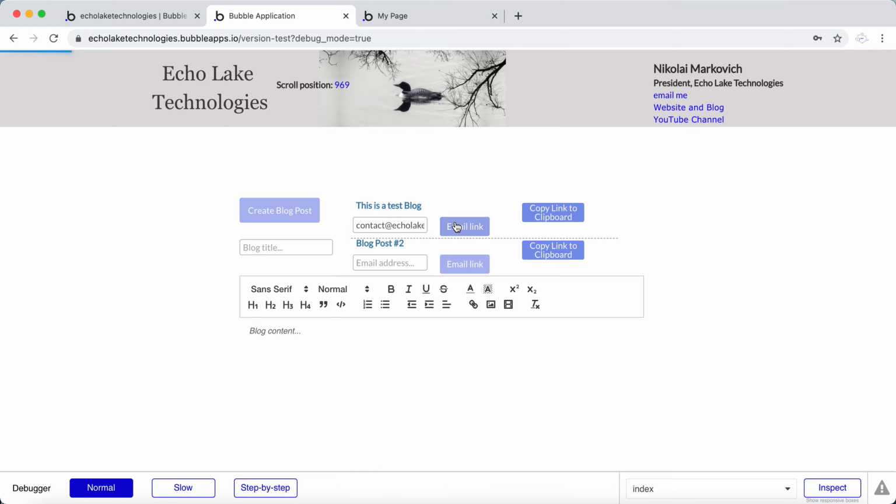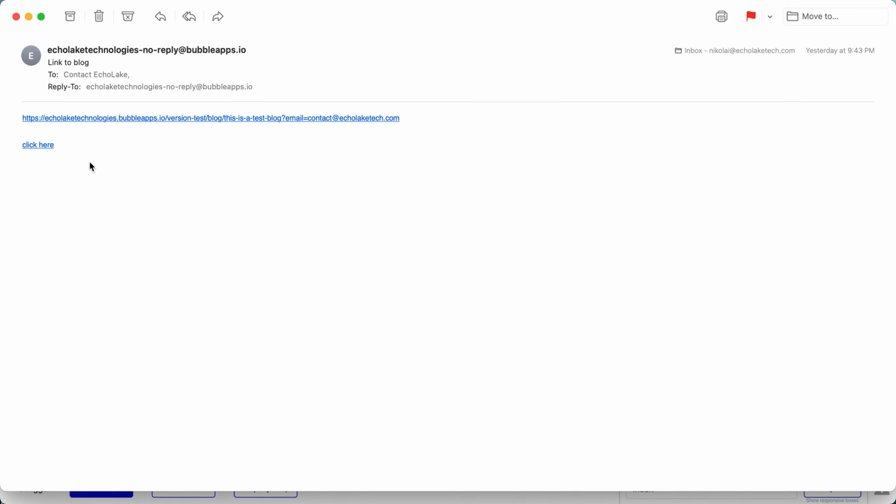You can email the link, and then it'll send. And I actually have this one here set up. I'm going to show you two different ways to do this. One, you get the full link here, and it has, this is the test blog, and also it's got the email information. And then the other way, it just simply has whatever wording you want to put to connect for the link. And here I just have click here.